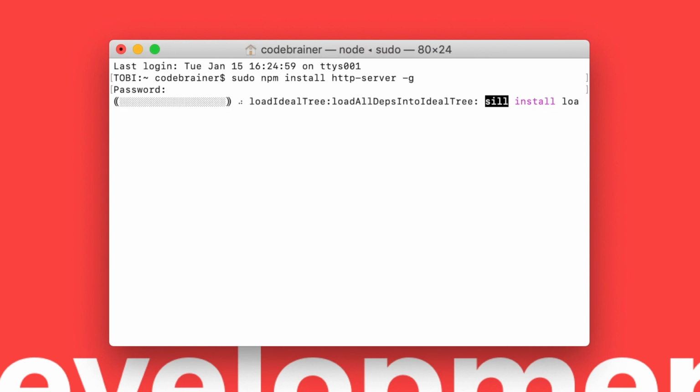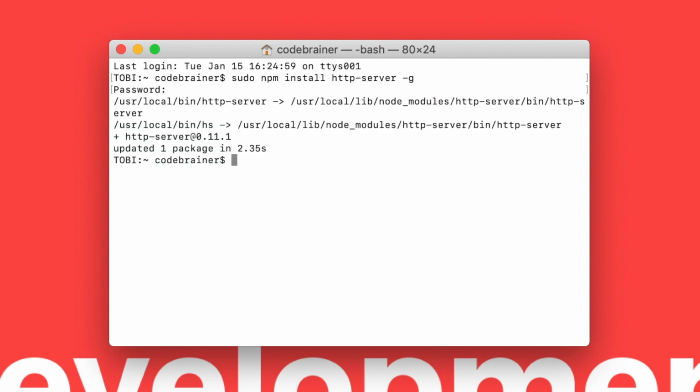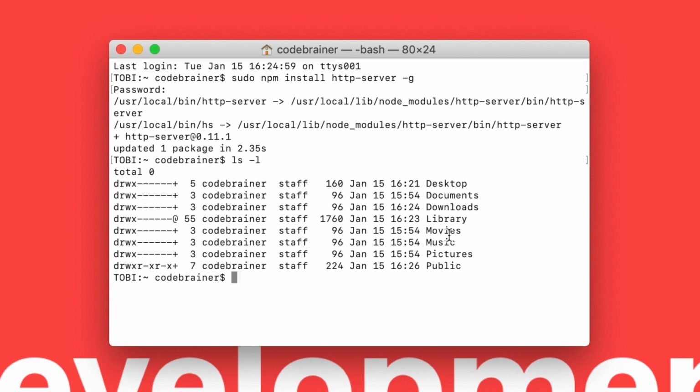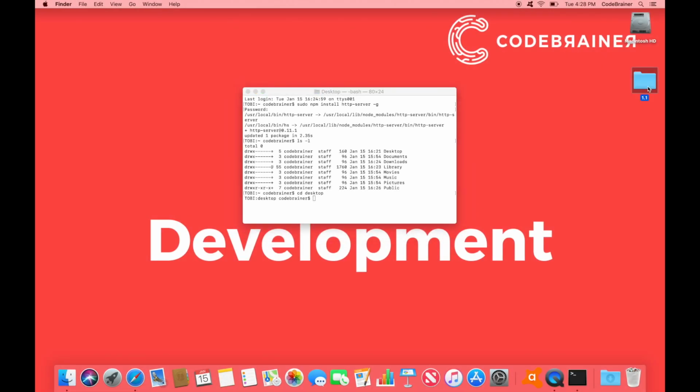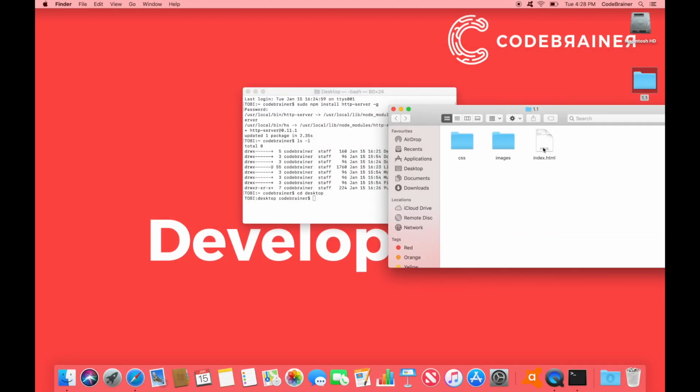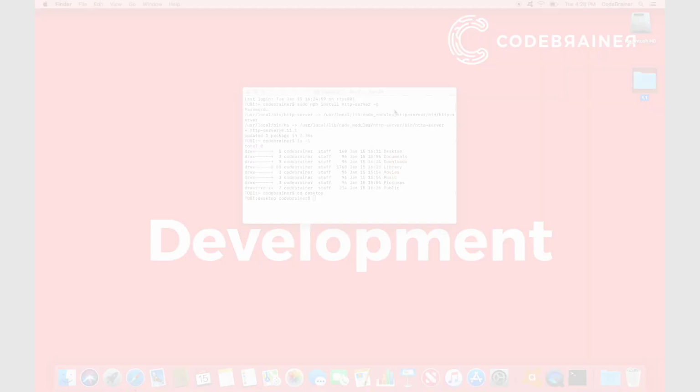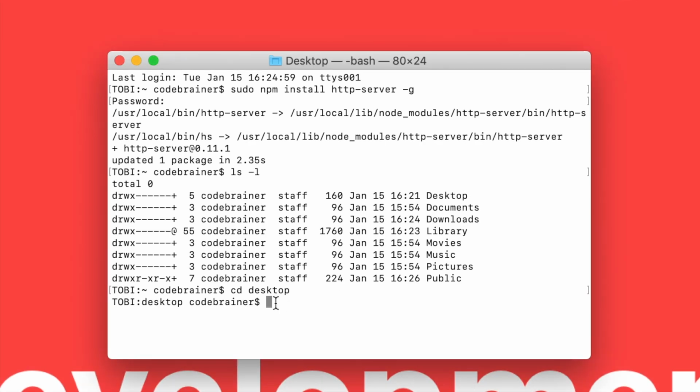When the installation is finished, we have to move to the folder where we have the web page we want to run. Write ls -l. This is a command that lists all the files in the directory, so you can see where you're and where you have to go. In my case I have the web page in a folder on my desktop, so I first write cd desktop. You can see in this folder here, where my index.html file is. In the terminal we go to this folder, using the cd command.